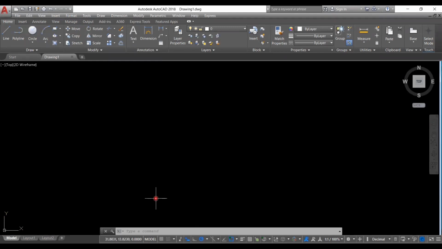But I always use command line. If you type something in AutoCAD, it will always show up on the command line. You don't need to click on the command line. You just need to start typing. So I suggest you always use the command line. It's easy because we don't know all the places of commands.